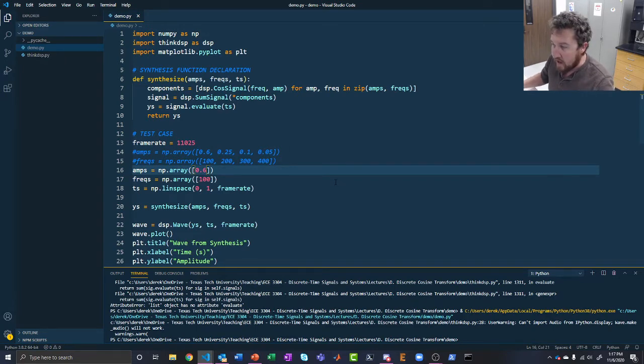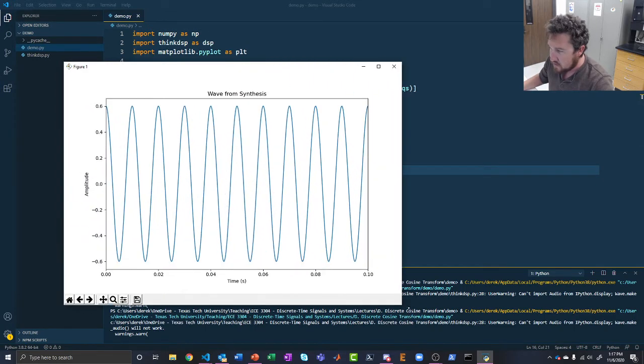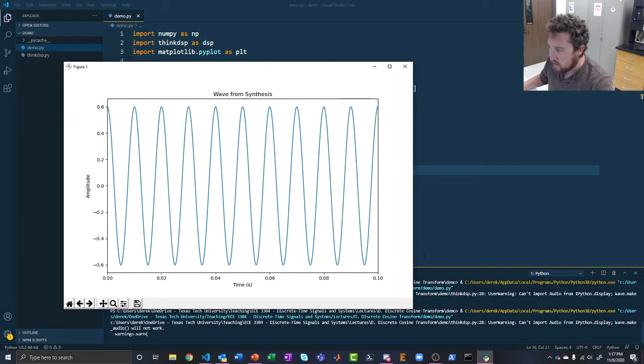They're all going to add together, and they're going to sort of disrupt each other. So if we take them all out and just do the first one, we would expect to see a 100 hertz cosine wave at 0.6 amplitude. Let's see what we get. And that's what we get, right? Now we get a cosine wave at 0.6 to negative 0.6.